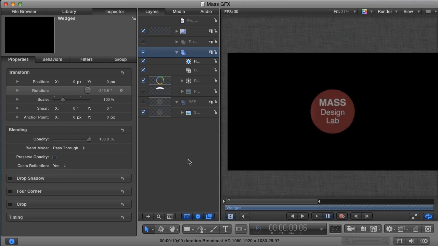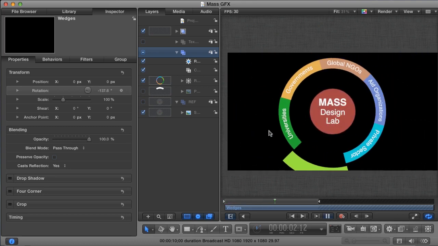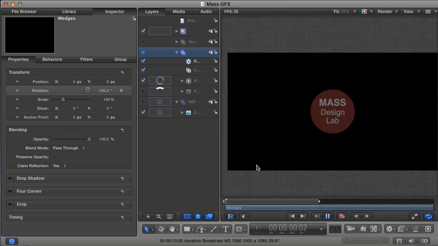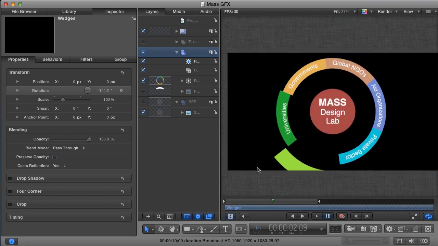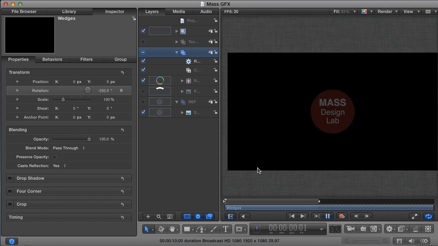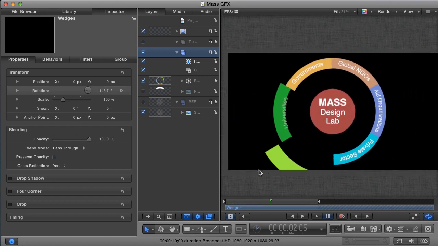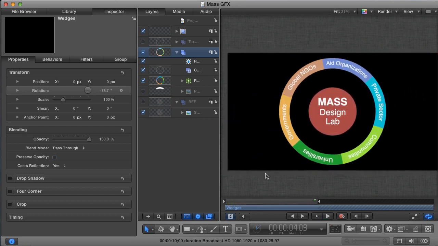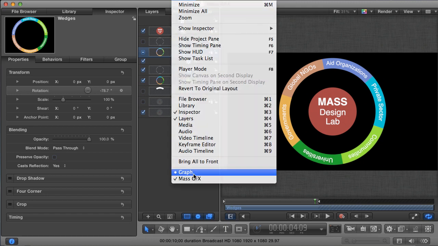Here's an example of what we're going to be making. It's an animated graph with sections that are all different colors and they fly in and spin to a stop. There's also a text that's written on each section as well. This tutorial will handle the creation of the graphic, and the follow-up tutorial will show you how to animate it using one of my favorite behaviors.